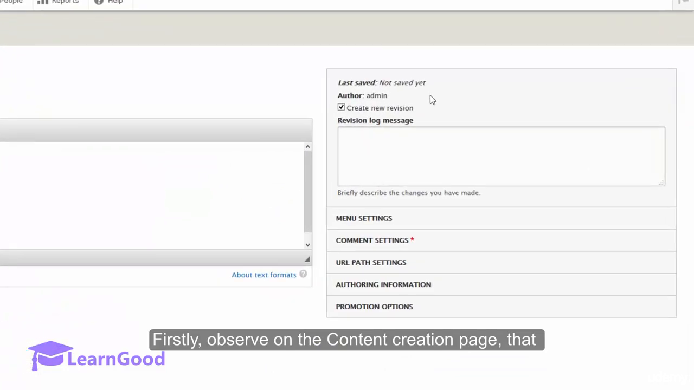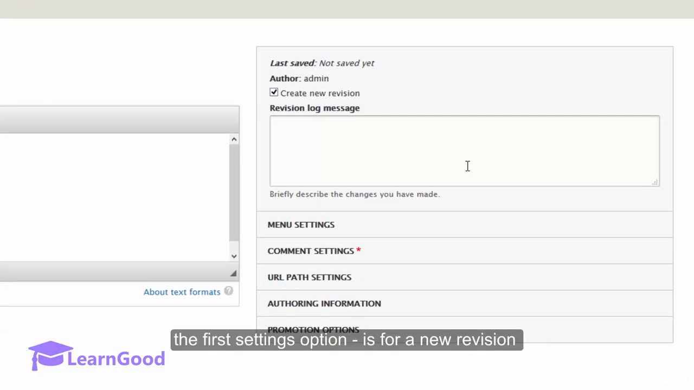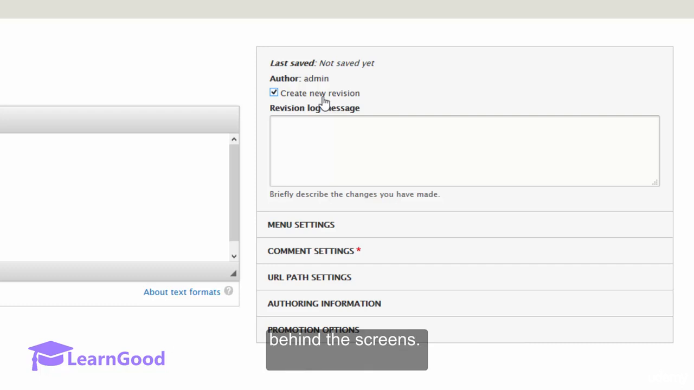Firstly, observe on the content creation page that this first settings option is for new revision creation. In Drupal, the revision means the same as a document version. Do not get confused with the terminology, it's the same. The point to understand is that the first time you save the content, the first revision is created. And thereafter, as long as you have this checkbox, create new revision, turned on, then Drupal will create multiple revisions and keep managing them for you automatically behind the screens.